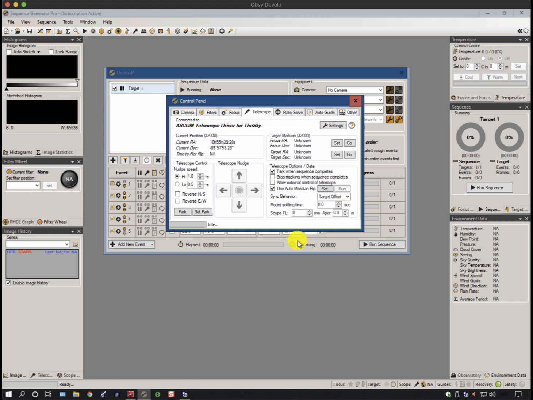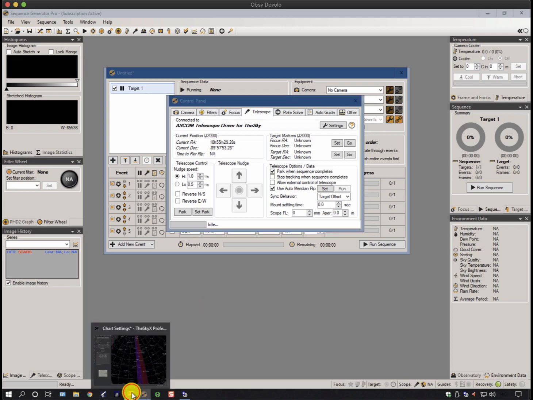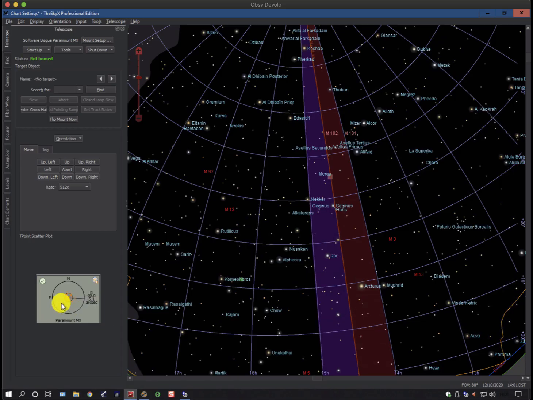I briefly mentioned T-point. In this case I have a T-point model running and it's pretty good. It's pointing within 5 arc seconds. This isn't necessary. I have 2 rigs. This particular rig is permanently bolted in an observatory, so it's worth doing a T-point model. The other one's on a tripod.